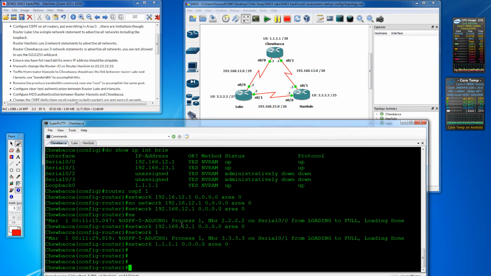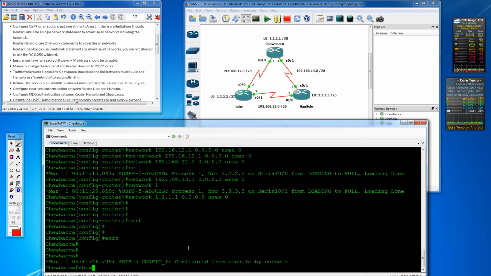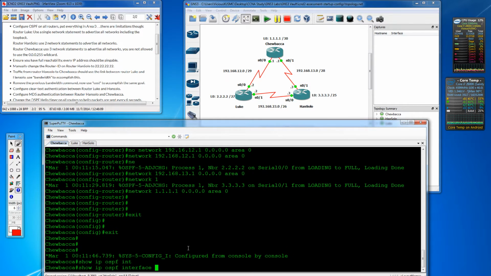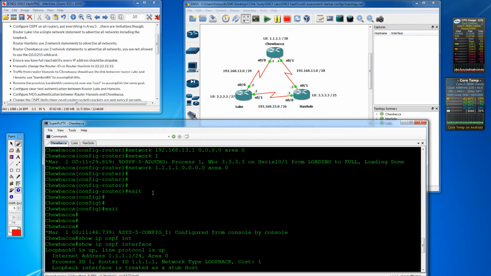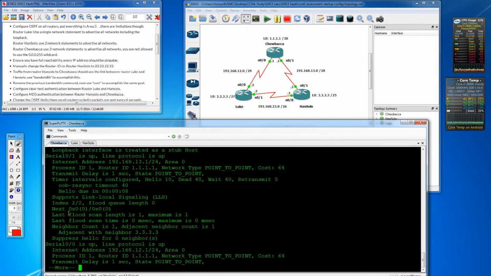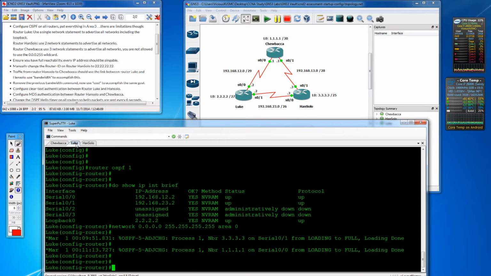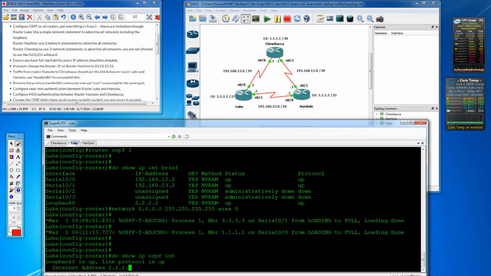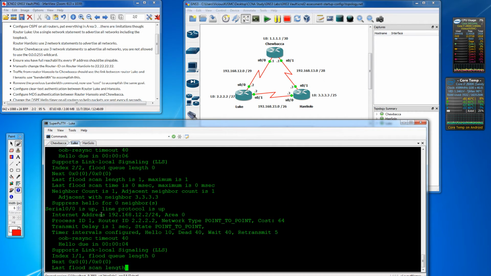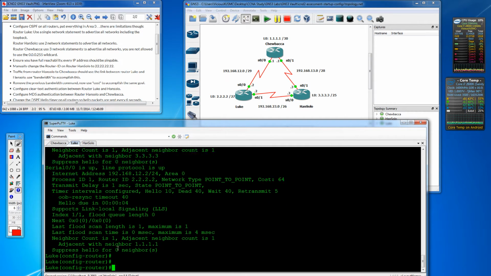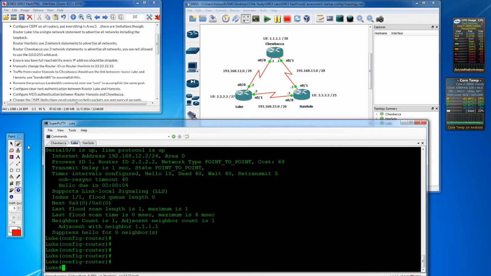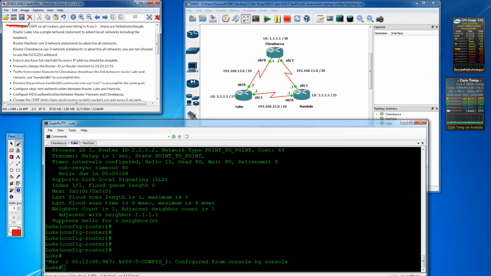Okay, so I just want to check my work here, in case I made any more mistakes by accident. It looks good. The way I would verify this is I would go to show IP OSPF interfaces, and I can look down here and I can see loopback, serial 1, serial 0. So all of those are included on Chewbacca. We can do the same thing on the other routers as well. So we can verify that we included all those interfaces with our network statements. So we can cross off that. Whole thing is done now. So that's gone.